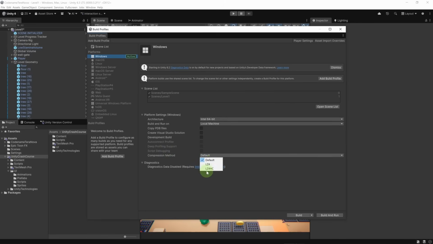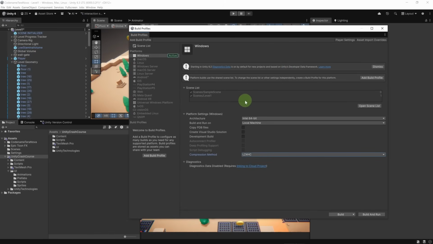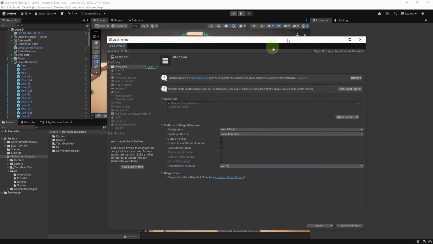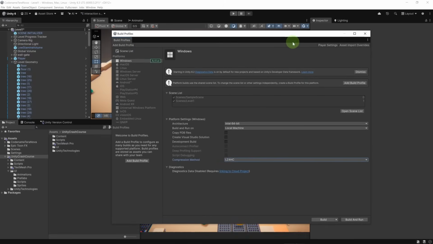If you change it to something like LZ4 or LZ4HC, it can compress your images, your textures, and your meshes better in order to have a smaller file size. And then you click on build, choose a folder on your desktop, and build the game, and it will generate an executable file. You can send that folder with the .exe file to friends. You can even post it on itch.io or Steam, and people will be able to play your game without having to open the project in Unity.